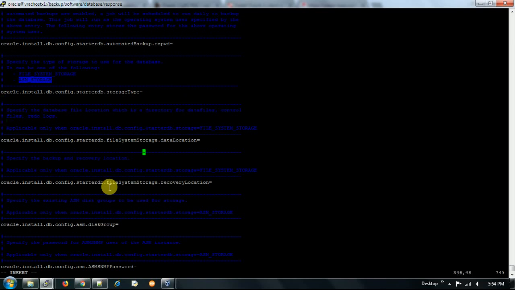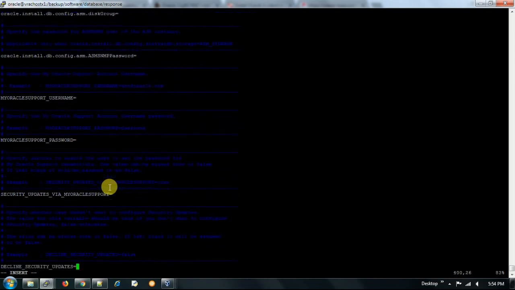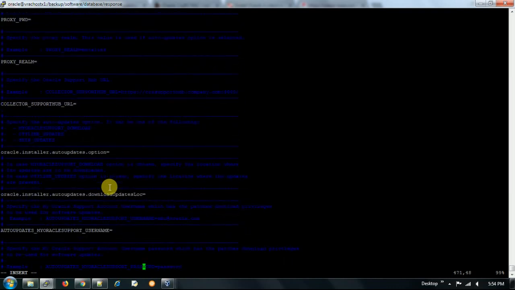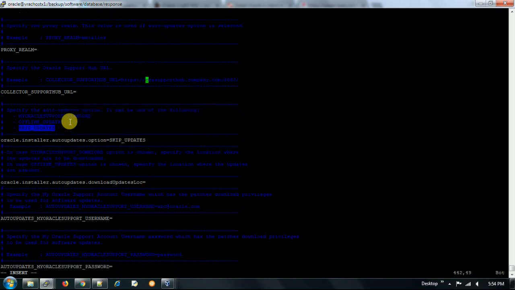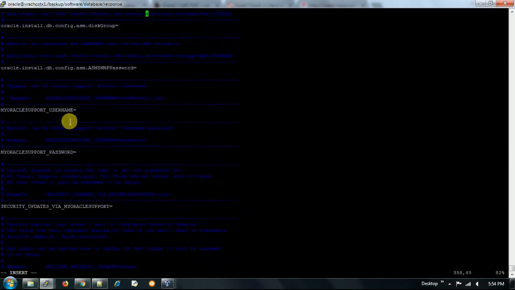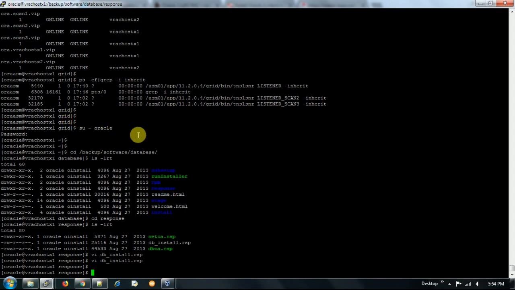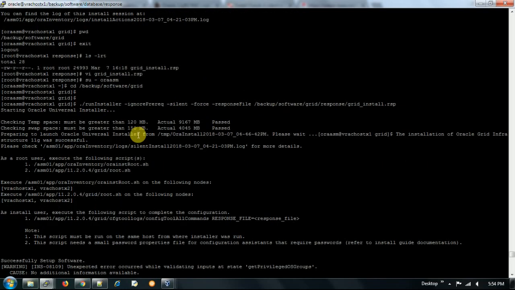Okay, so I'm deleting this. So we don't need auto update, so put skip_updates. Okay, so let me run this response file and see whether everything is fine or we need to fix some parameter.